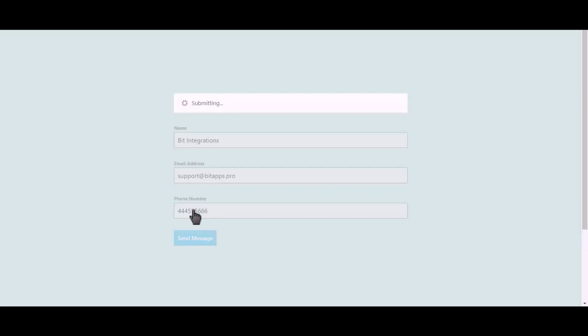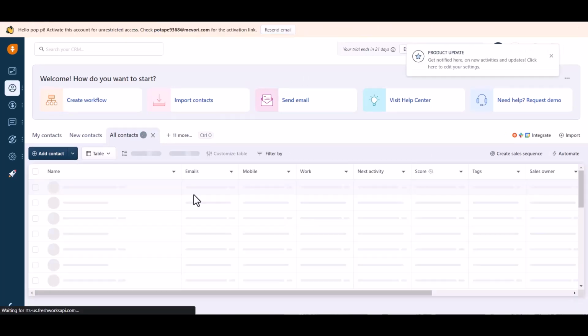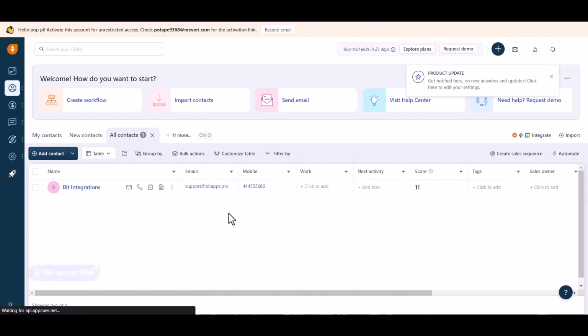Click on Send Message. Go to your Freshsales site and refresh the page. Here you can see the data came successfully in the Freshsales.